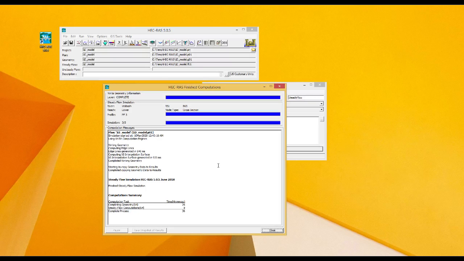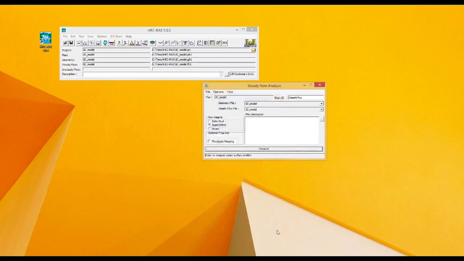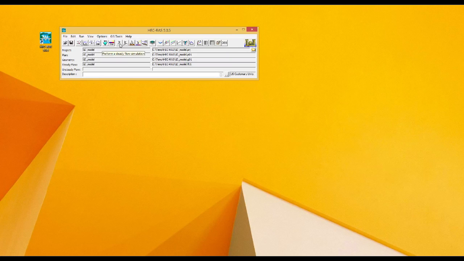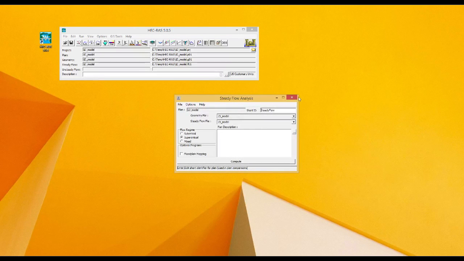So now we are all done with this simulation work. So you can find the status of the simulation. Maybe this depends on the computer performance, but it does not take much time, because this kind of steady state flow simulation is very simple, so you can get the result very quickly. Okay, and then you need to close this computation status box, and also you can close this steady flow analysis box as well. Again, you can use this icon for the steady flow simulation, like this one.